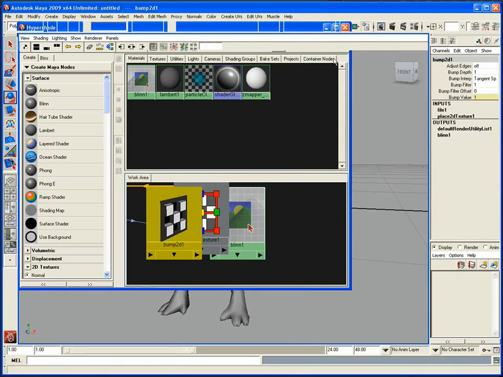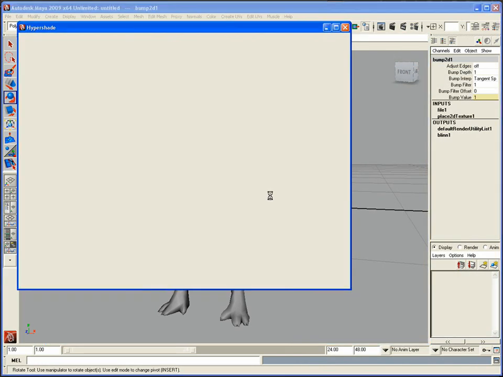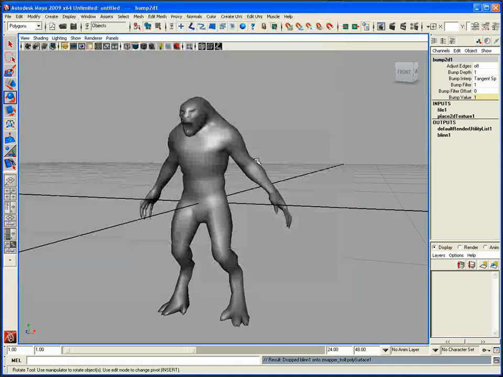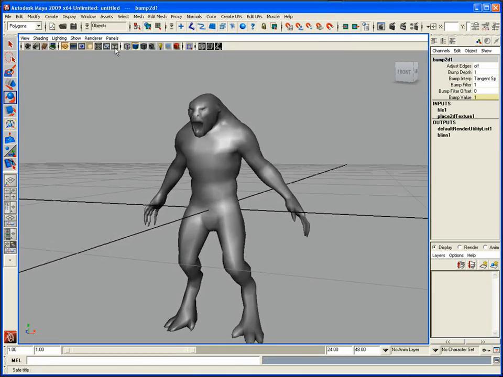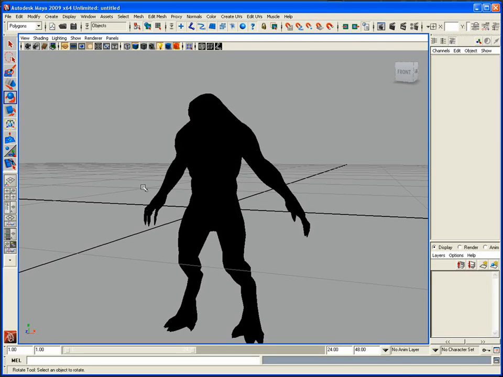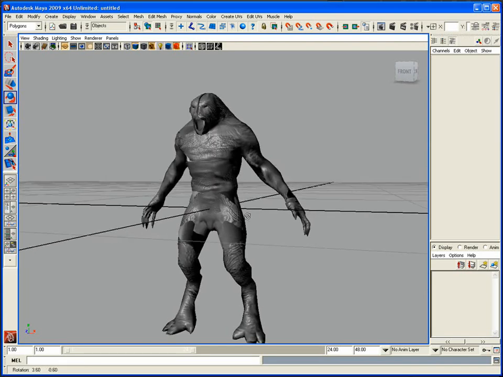Just exit out of all of this. Actually, gotta make sure that I assign that. So drag that one onto it. And now in order for this to take effect, we have to go into high quality rendering. We've got to press 6 on the keyboard.